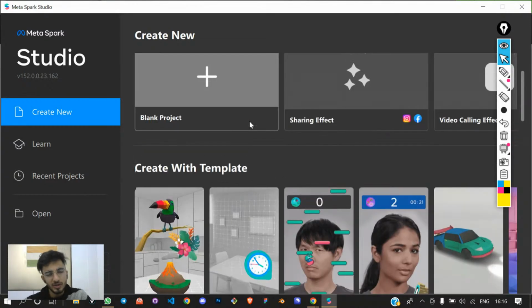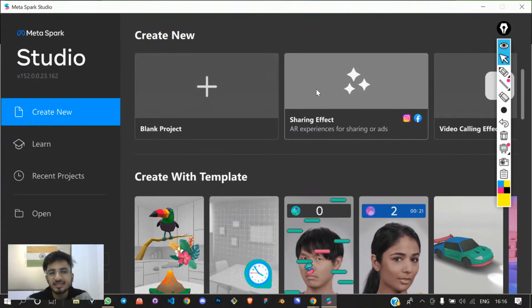Now what I'm going to do is click on this sharing effect option. Why? Because I'm going to make an AR effect that I want people to use on Facebook and Instagram. I just want people to experience my AR filter on Facebook and Instagram, right? So I'll click on the sharing effect option. Let's wait for this to open.